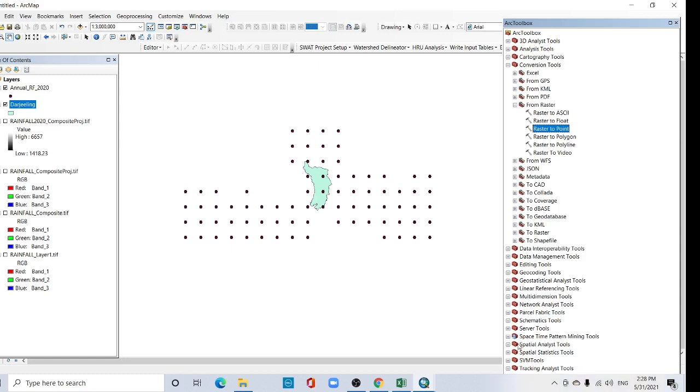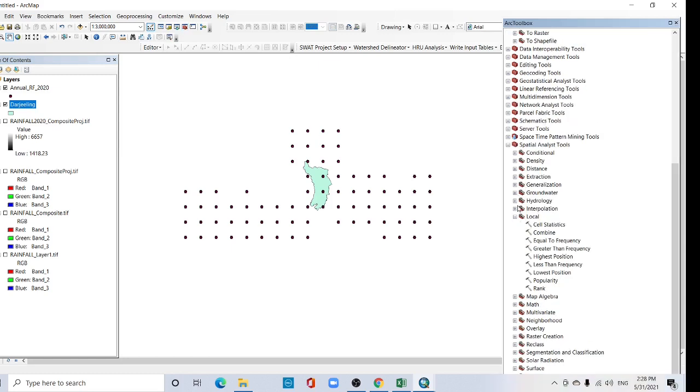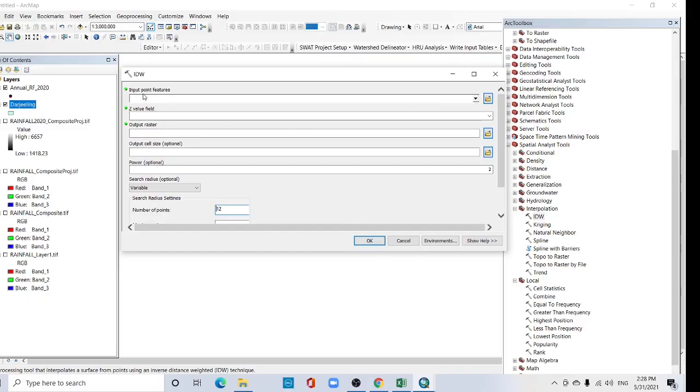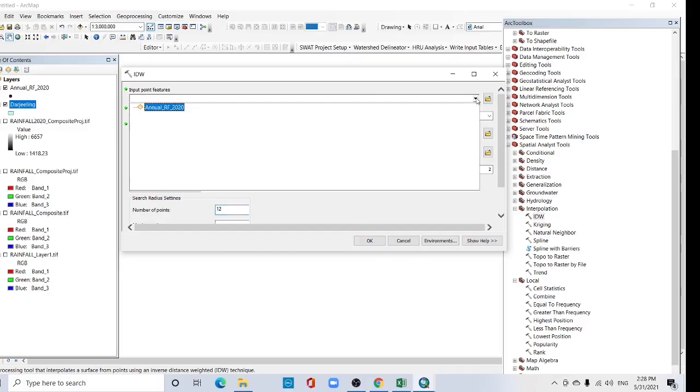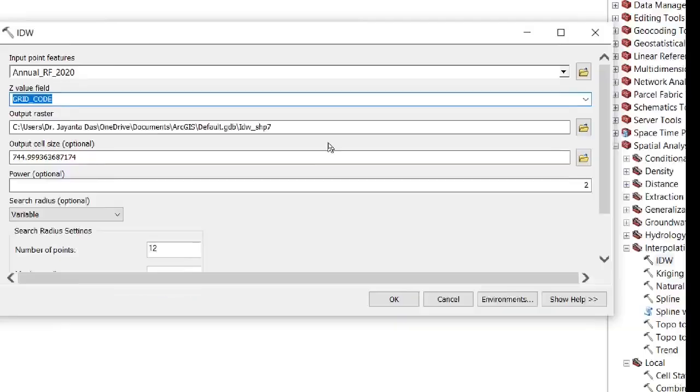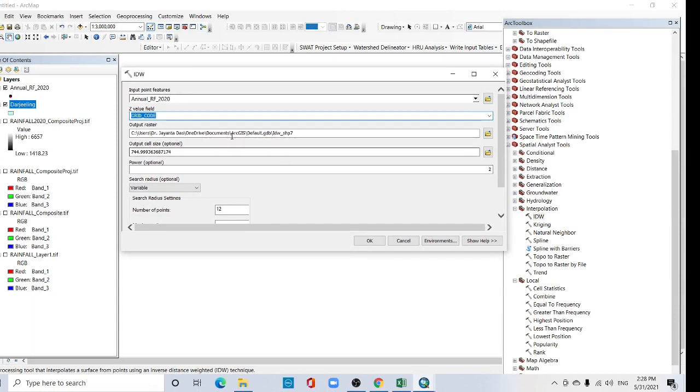Again, go to the Spatial Analyst tool, and here the Interpolation technique. You can find various interpolation techniques like IDW, kriging, spline, and various types of spatial interpolation techniques are available. You can choose either IDW or kriging for rainfall mapping. So our input point features is our created point annual rainfall 2020. Z value is grid code. Select grid code. And output raster, you can change the output raster path. You can also change it later. And output cell size, it should be 12.5 according to your other raster files.